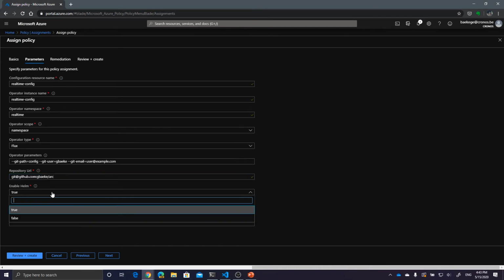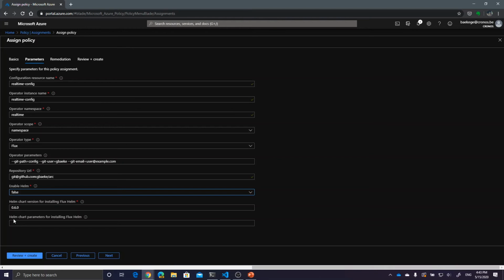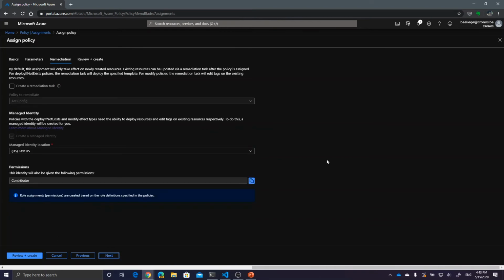I'm not going to enable the Helm operator. I'm not going to discuss that for now, and then just click next. That's the configuration I'd like to apply to my clusters. Now, if Azure Policy sees that the configuration has not been applied, we have to apply it, right? So there's a remediation option that you can set. So we create a remediation task to remediate the policy arc config.